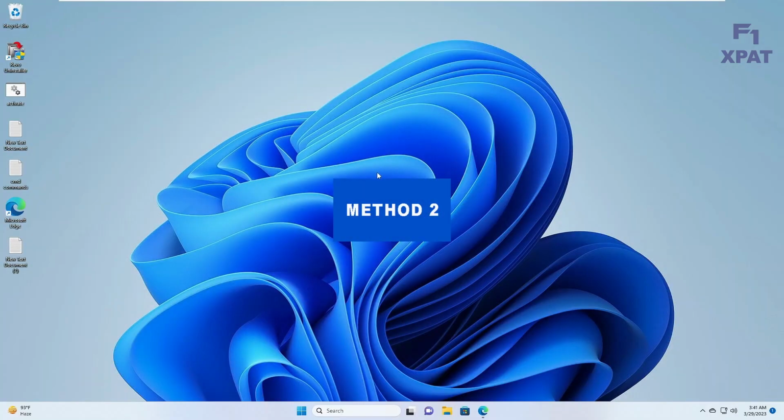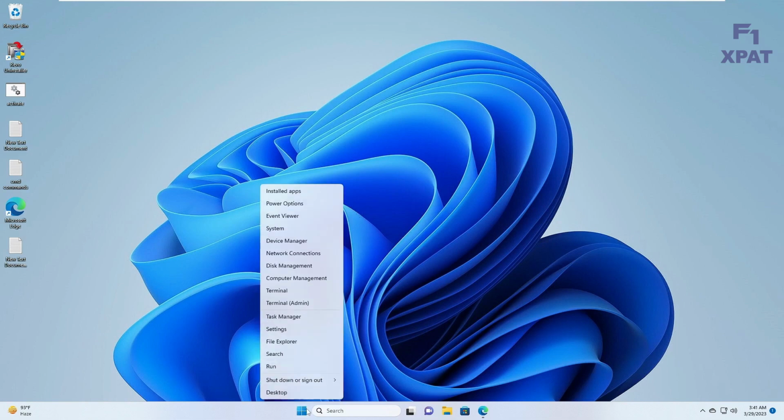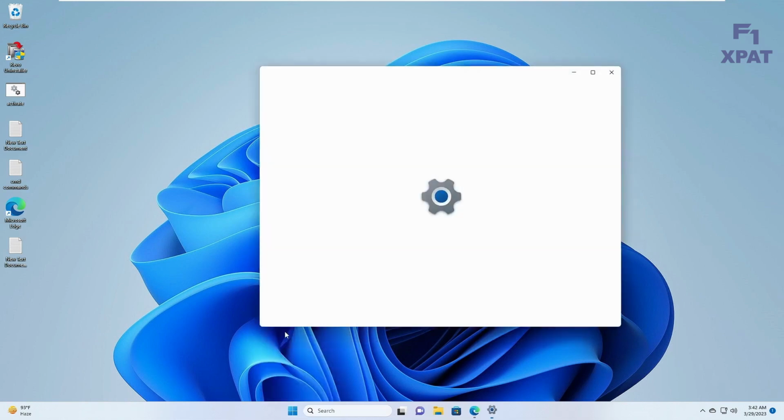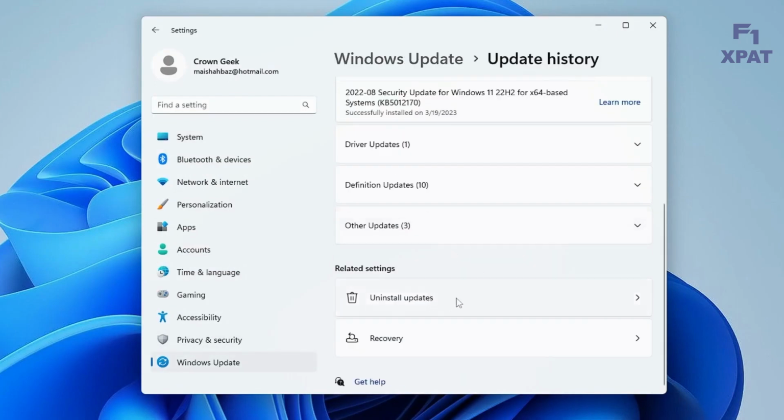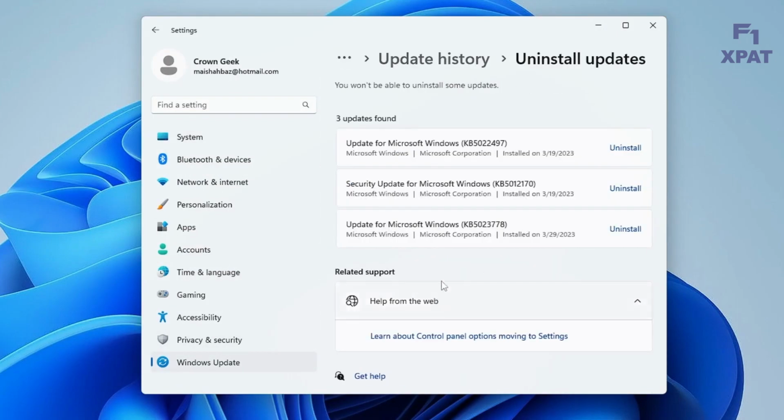If it is still not working, then we will remove the update. Right-click on the Windows icon. Select Settings. Select Windows Update. Select Uninstall Update. Look for the last Windows update. Select Uninstall. Restart your computer. Your taskbar should be working now.